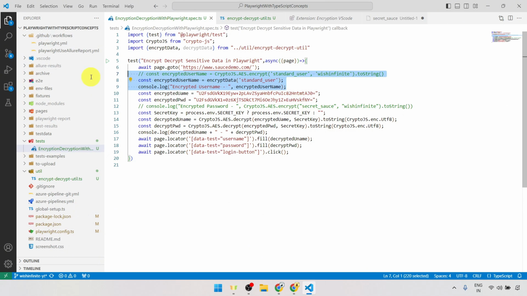So let me comment out these 3 lines which we were using to decrypt data directly in our TypeScript file. But now we have a utility, so we need not provide this code here. We will use our utility. So the secret key we have already provided here, right, in our utility. So every time we will not have to put it into our TypeScript file. And here let's use this decrypt function which we have already imported.